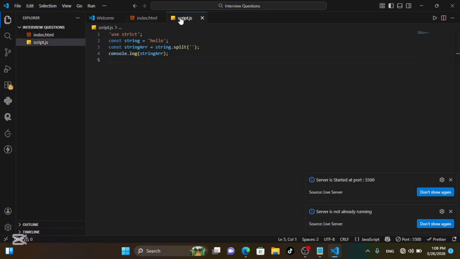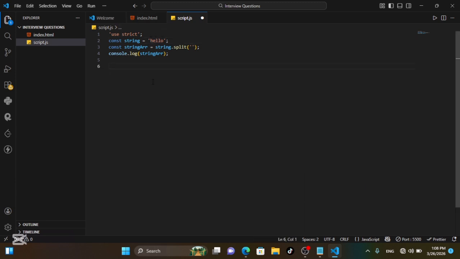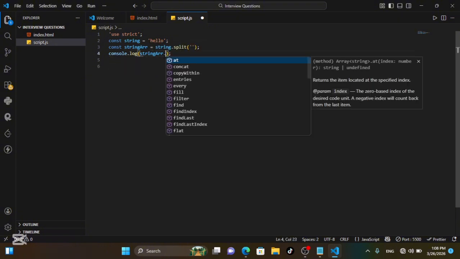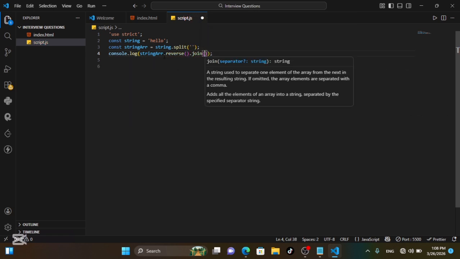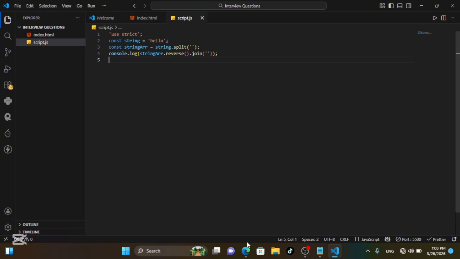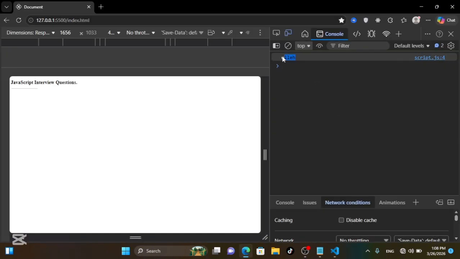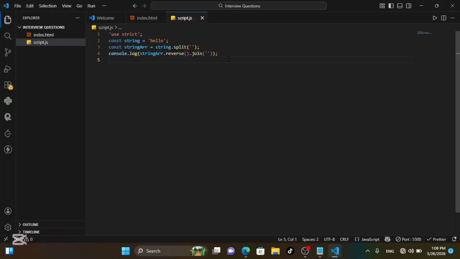What we need to do here is reverse this thing, and if we were using the dot reverse method, then it would be very easy. What I will do is just dot reverse and dot join it based on the empty string, and we will see the result. You can see here we just reversed a string, but the condition is that you shouldn't use the dot reverse method. So what I will do is use the basics.